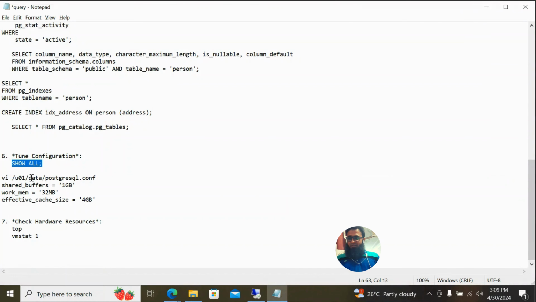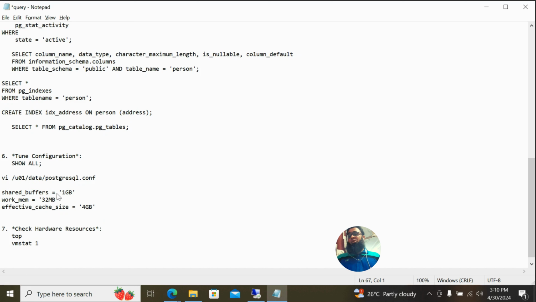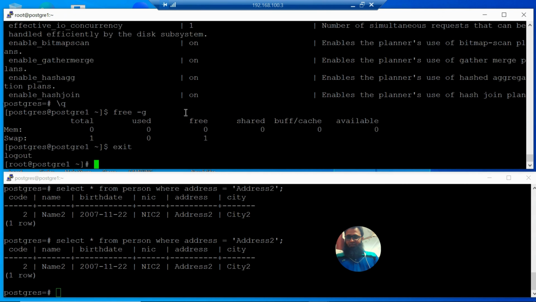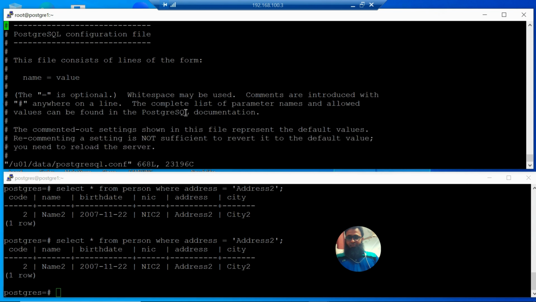Now let's define shared buffer to 1 GB, work_mem to 32 MB, and effective cache size to 4 GB. You can adjust this as per the availability of memory in your environment. Now let's change it. It will use the swap, no issue. That's my environment. Just exit and log into vi.